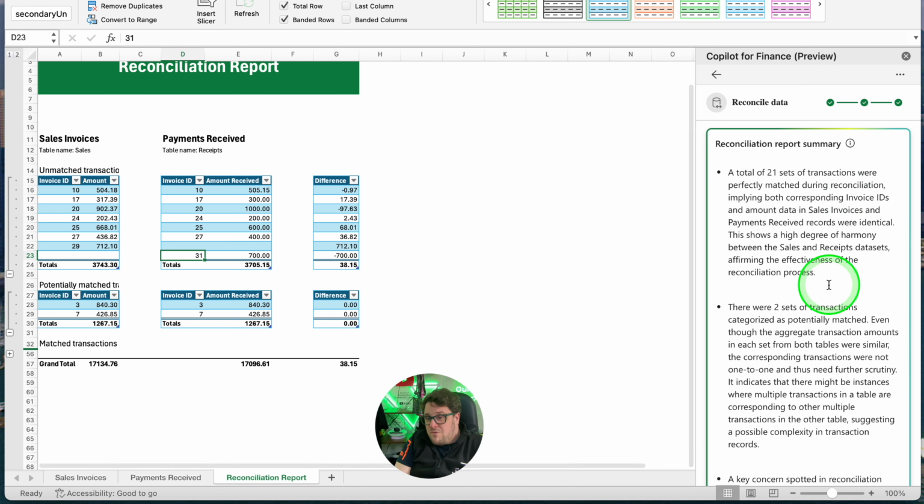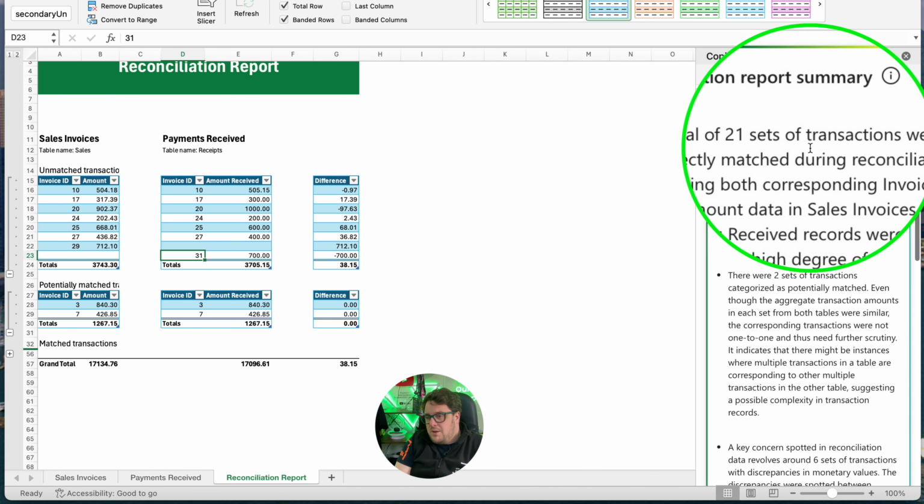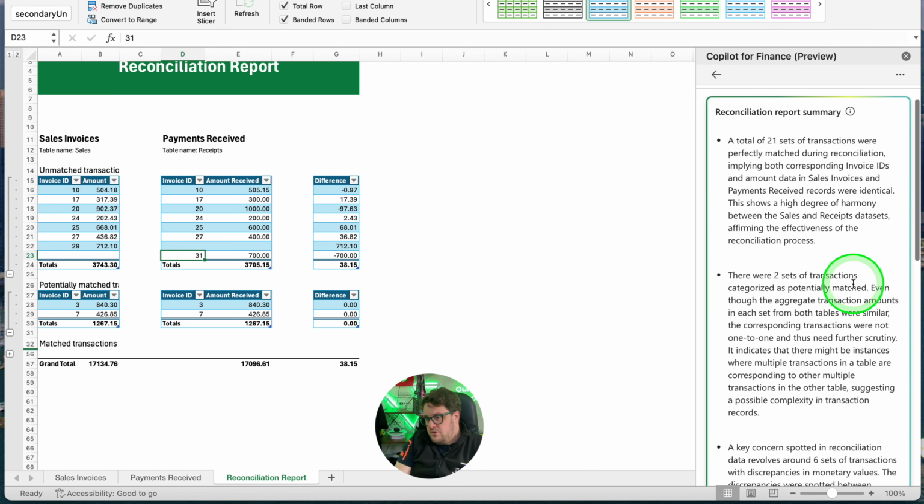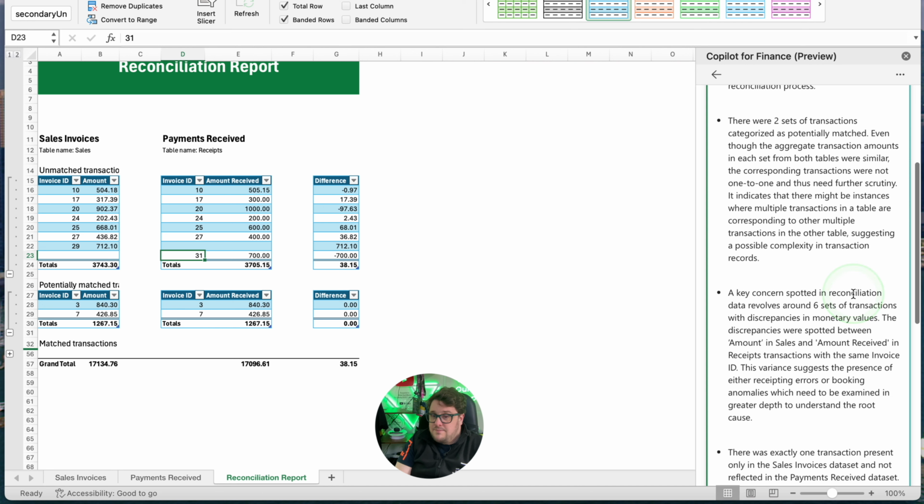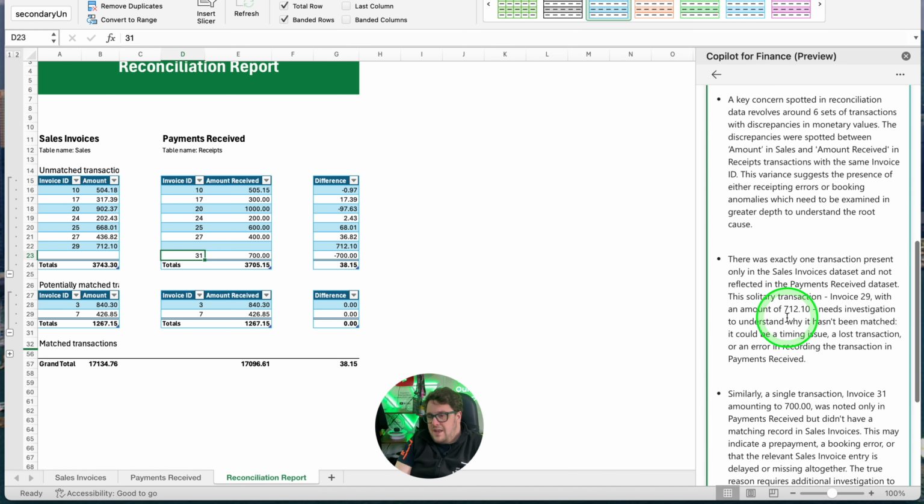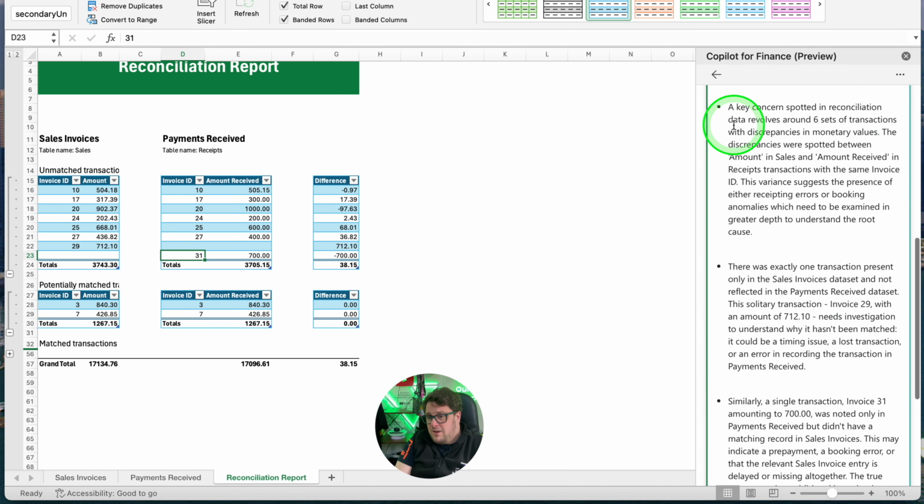It's also given me a reconciliation report. Total of 21 sets of transactions were perfectly matched during the reconciliation, implying both corresponding IDs and the amount of data and sales invoice payments were identical. This shows a high degree of harmony between sales and receipt data sets, affirming the effectiveness of the reconciliation process. There are two sets of transactions categorized as potentially matched, so it's telling you why they're potentially matched.